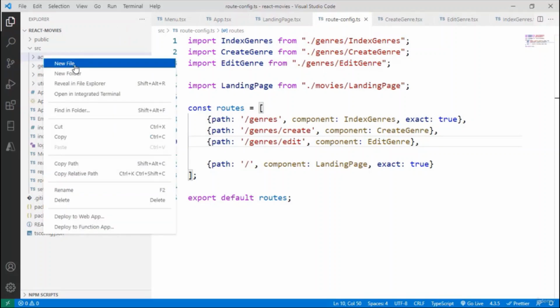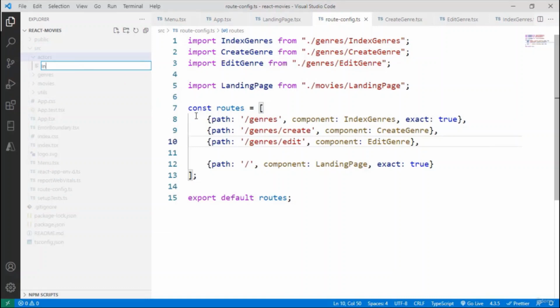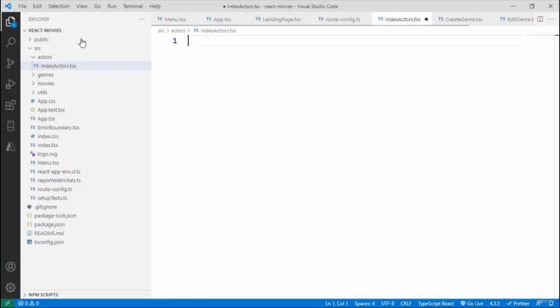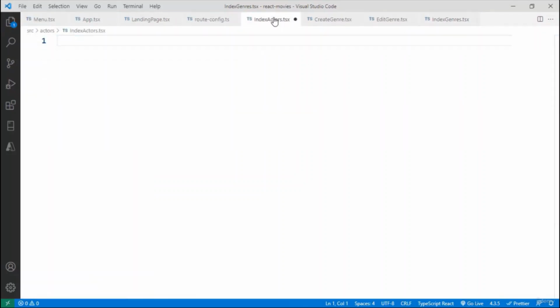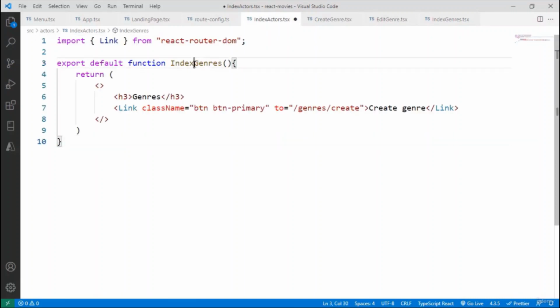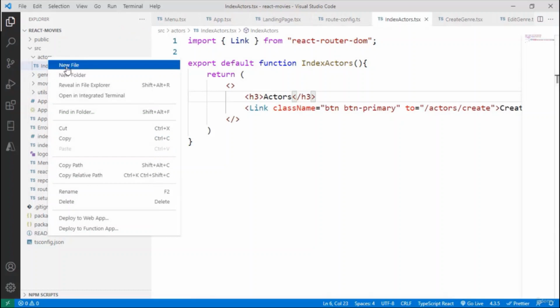I want 3 components: index actors, create actor, and edit actor. So let me say here new file, index actors.tsx, and in here what I will do is just copy this implementation from index genres and paste it here and just adapt it. So index actors, this should be actors and create actor, and also actors here. Now let me save. Let's do the same for create genre.